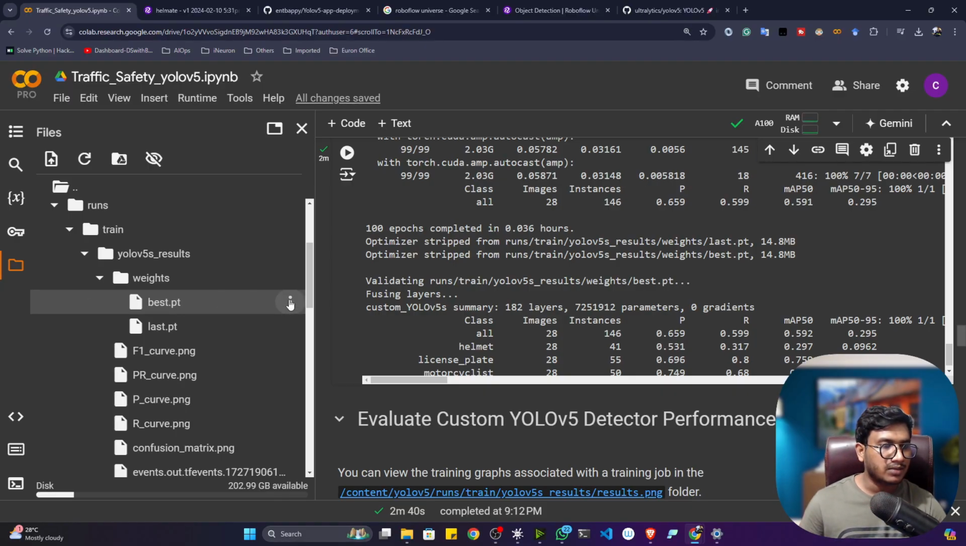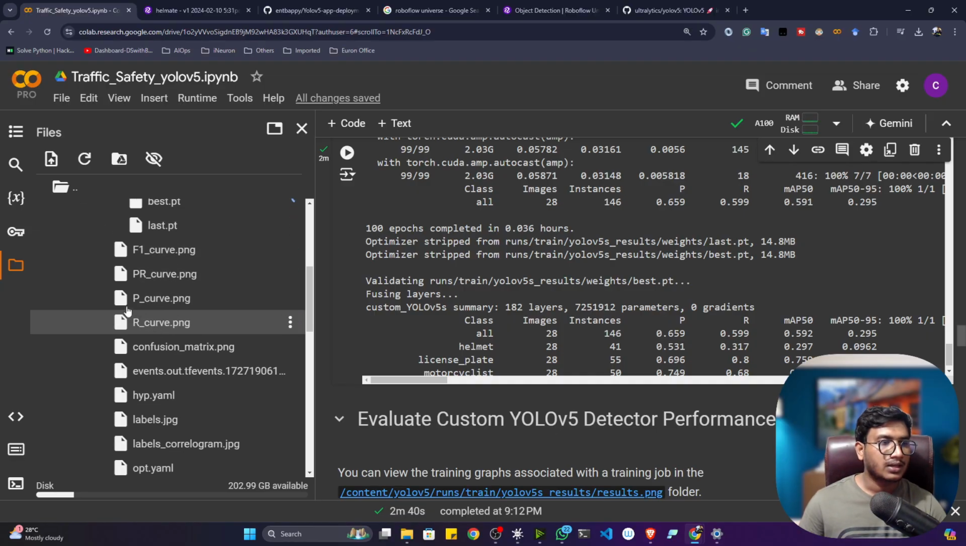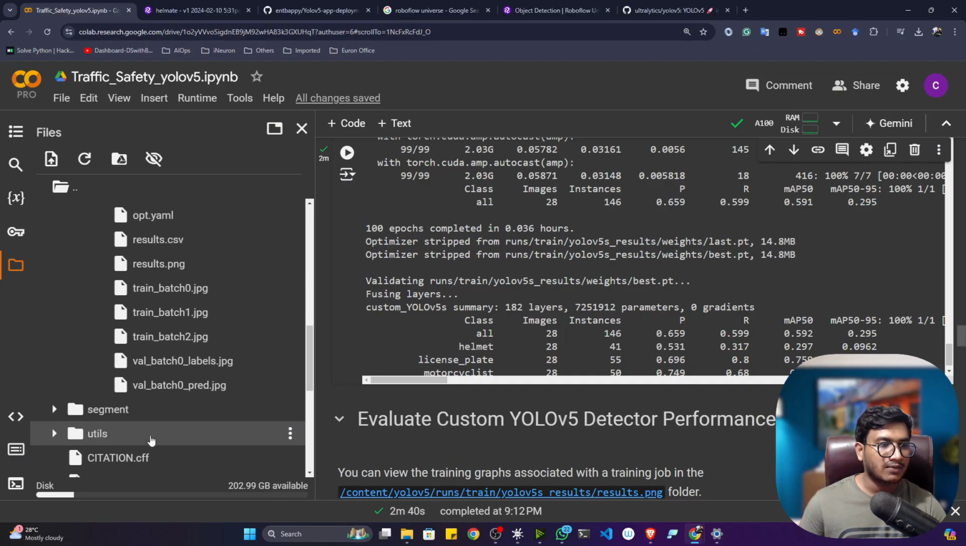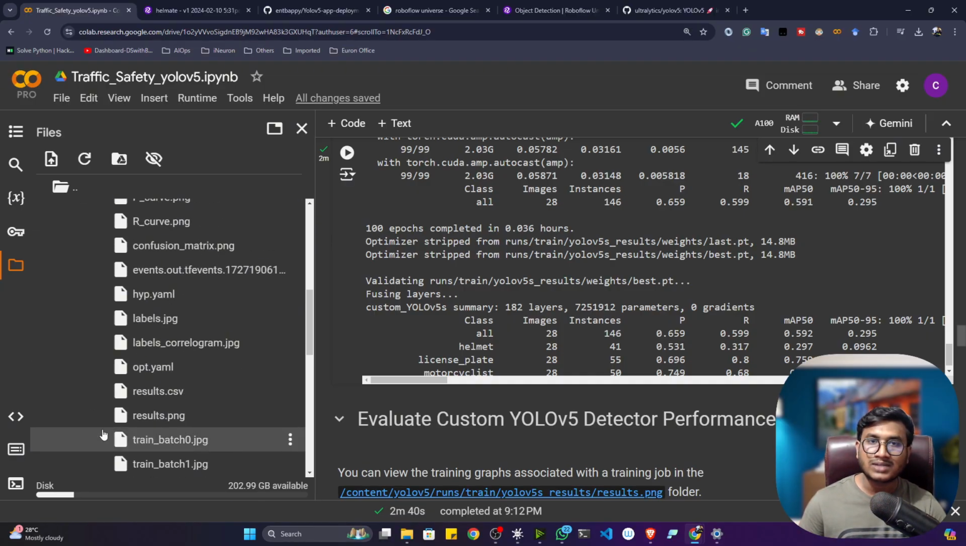Now let's download this weight because I'm going to create one web application, and for this, I need this weight. So let me download this weight. Make sure you're downloading best.pt. This is your trained model. Now you can see it has also saved some of the artifacts like your validation loss, your complete results it has saved.